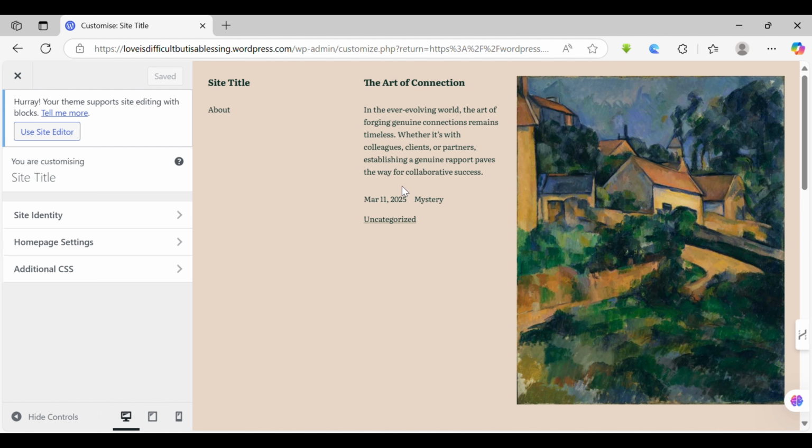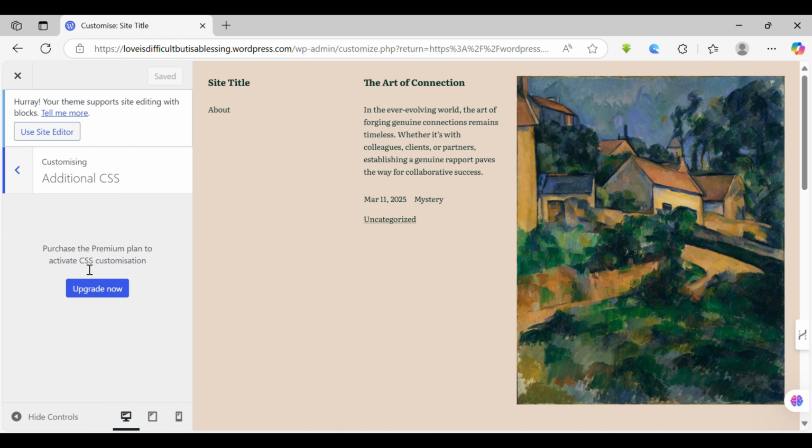So this is how my website looks like. Now on this editor side, you can see an option called additional CSS over here. Simply tap on it. So it falls under the premium plan. However, the plan I'm using is a free plan, so I wouldn't be able to show you the rest of the process. However, I'll be explaining the rest of the process.